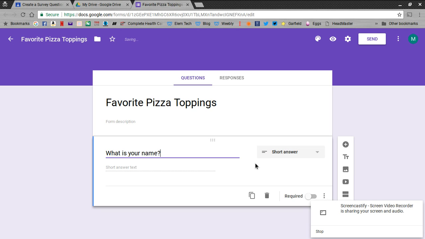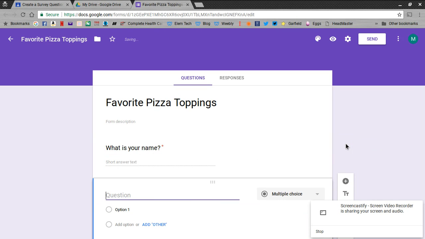Now, it automatically goes to a short answer because whoever is filling out the survey will type in their name. Down here at the bottom, it is a required question. I want to click required. I want people to fill in their name whenever they take my survey. For the next question, I'm going to hit the plus sign here on the side. That plus sign will give me another question.